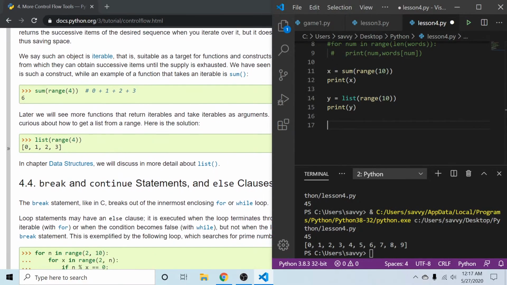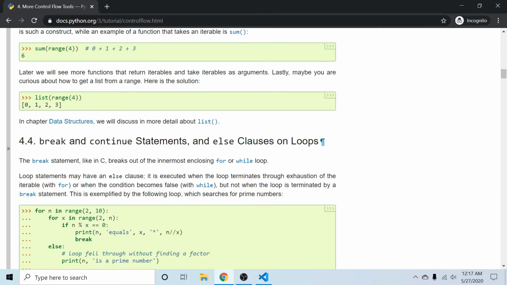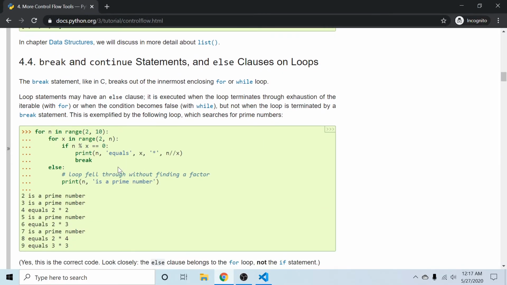All right, and I guess we can continue on to 4.4. So the break and continue statements and else clauses on loops. I think we kind of already did this. While has all the same type of stuff. So continue, you continue on from that point to the next iteration. Break, you're going to break out of the current for loop or while loop or whatever you got going on as soon as you call it. Else, you will do something else.